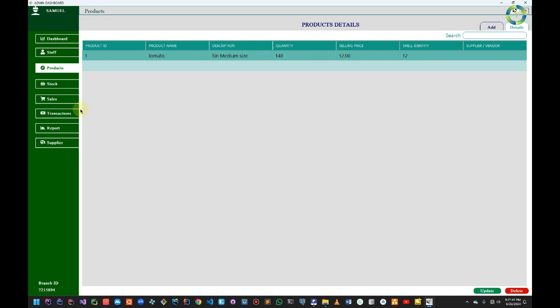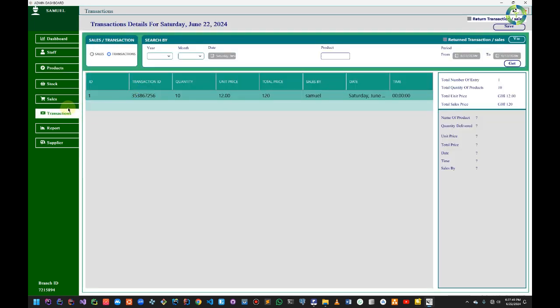So now the next place to go is the transaction. Here, the transaction keeps track of different things. Let's say a person comes and buys 50 items, just that one person, it is calculated as one transaction.